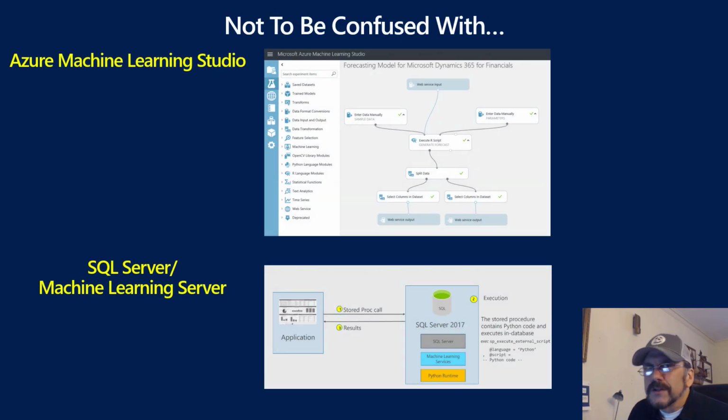So let's avoid the confusion. There is a service Microsoft has called Azure Machine Learning Studio. It's a great product. It's a great way to learn about machine learning. It's a visual drag and drop environment where you right mouse click, you set properties, you drag things around to connect them, and it's really cool. It's fascinating. It's a great service, but this is not that.